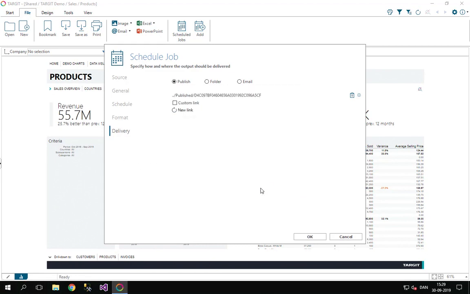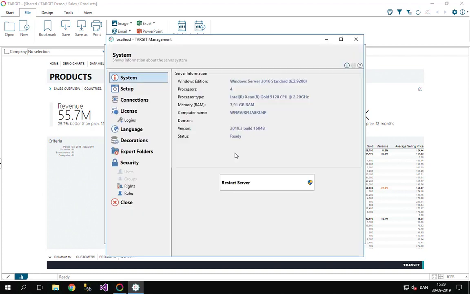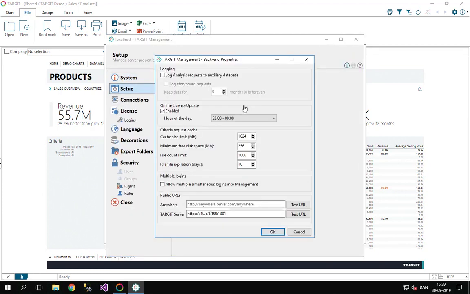I haven't done it yet. So I'll go into my Target Management Studio, go to my setup, backend options right here, and down here you see these public URLs, and I need to configure my Anywhere URL. I'll just copy part of this and use the same IP address here, but just with /anywhere.